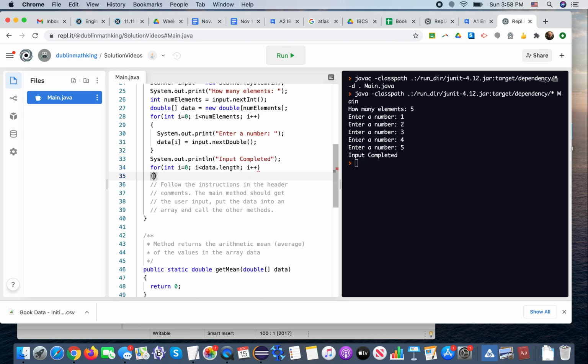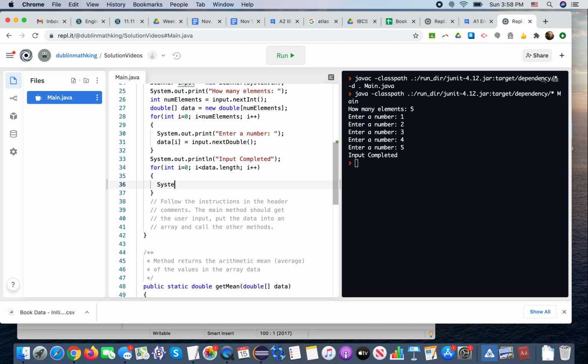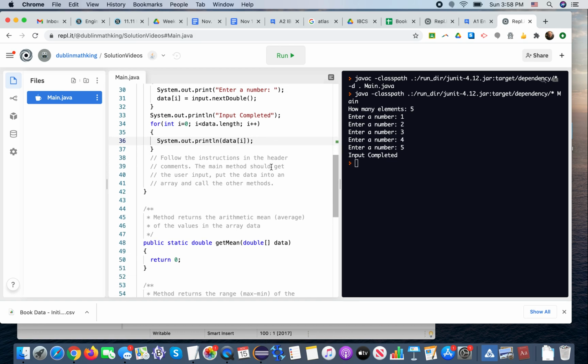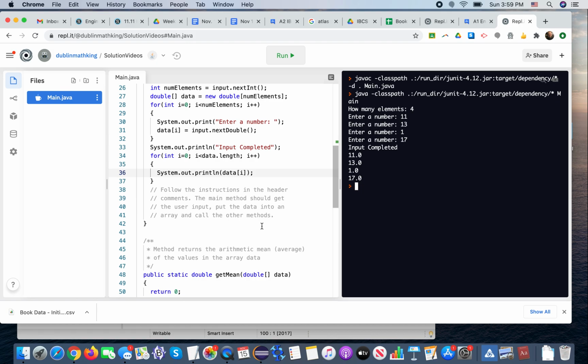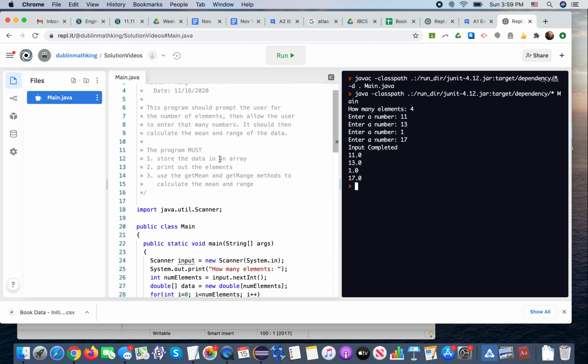So now we're going to take care of printing out the elements in the array that we just put in, to make sure that that works. I'll run it and put in 4 elements, 11, 13, 15, and 17. Then it prints those elements out. So we've now done 1 and 2. Now we need to use the get mean and get range methods to calculate the mean and the range.